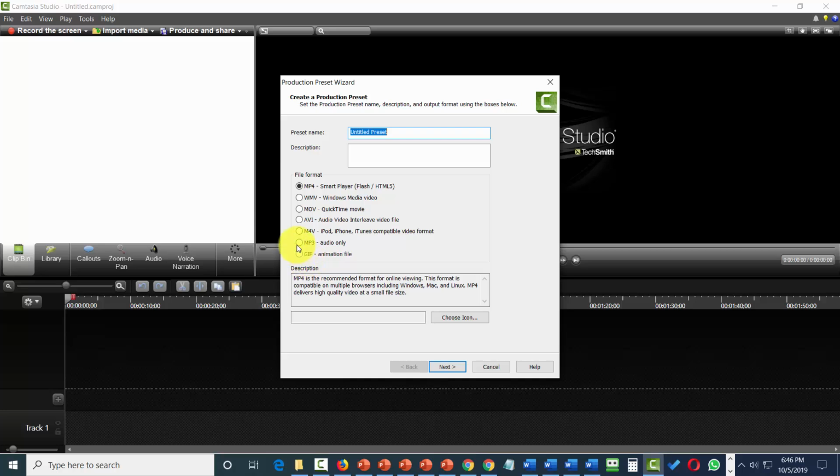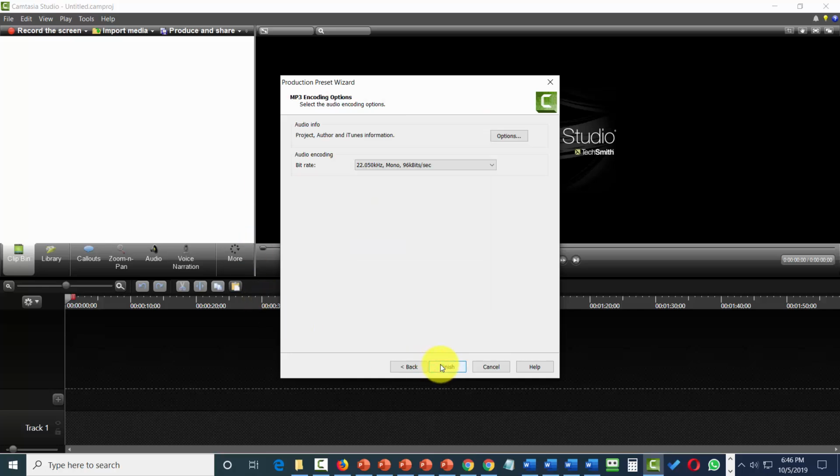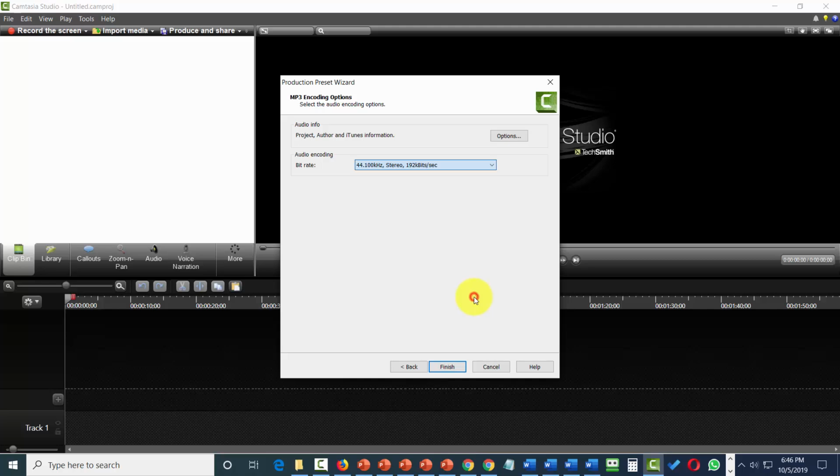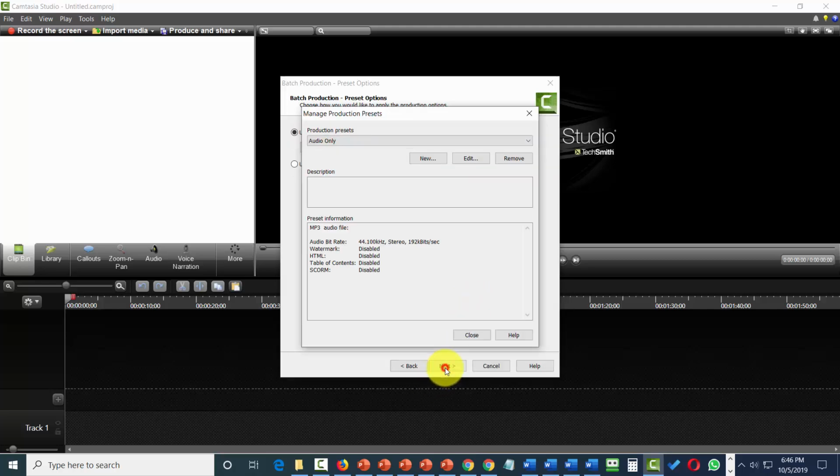We're going to do that by producing an MP3. We're then going to call this audiobook. We're then going to click Next. What we're going to do now is choose the bit rate. We're going to do that by going into the audio encoding. We're going to make sure that we are producing at least 192 bits, because again, this is the minimum that Audible requires. What we're now going to do is click Finish. Once we do that, we're then going to click Close.